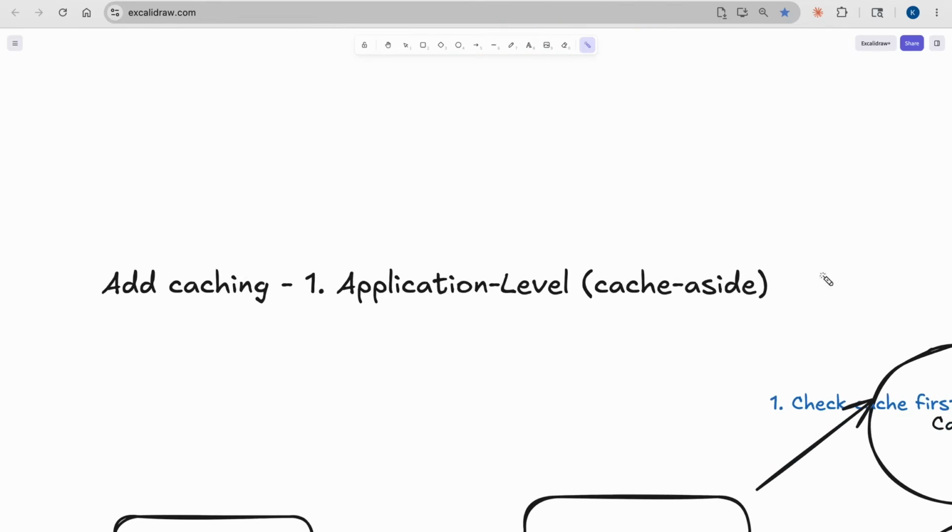Now let's talk about the third one, adding caching layers. Here we assume we have optimized using approach 1, approach 2 and all those things, but we still need more performance. That is where we have to think about caching.